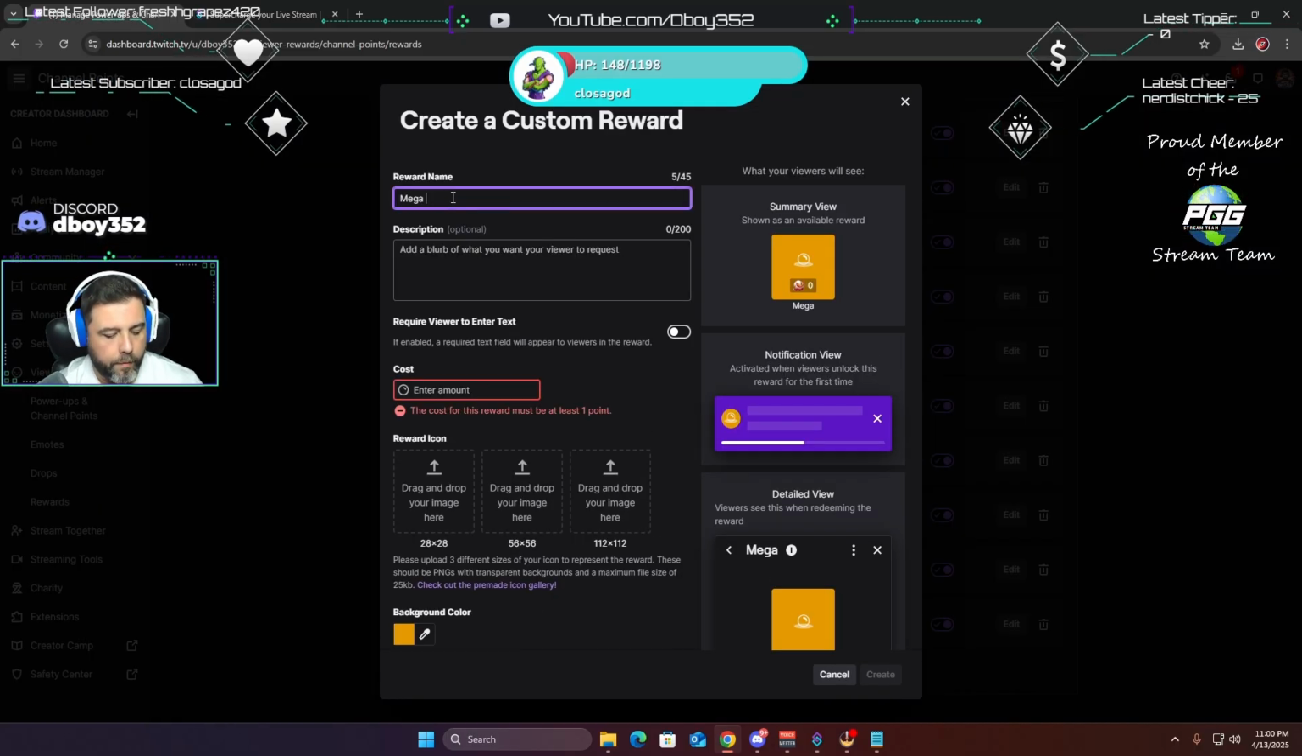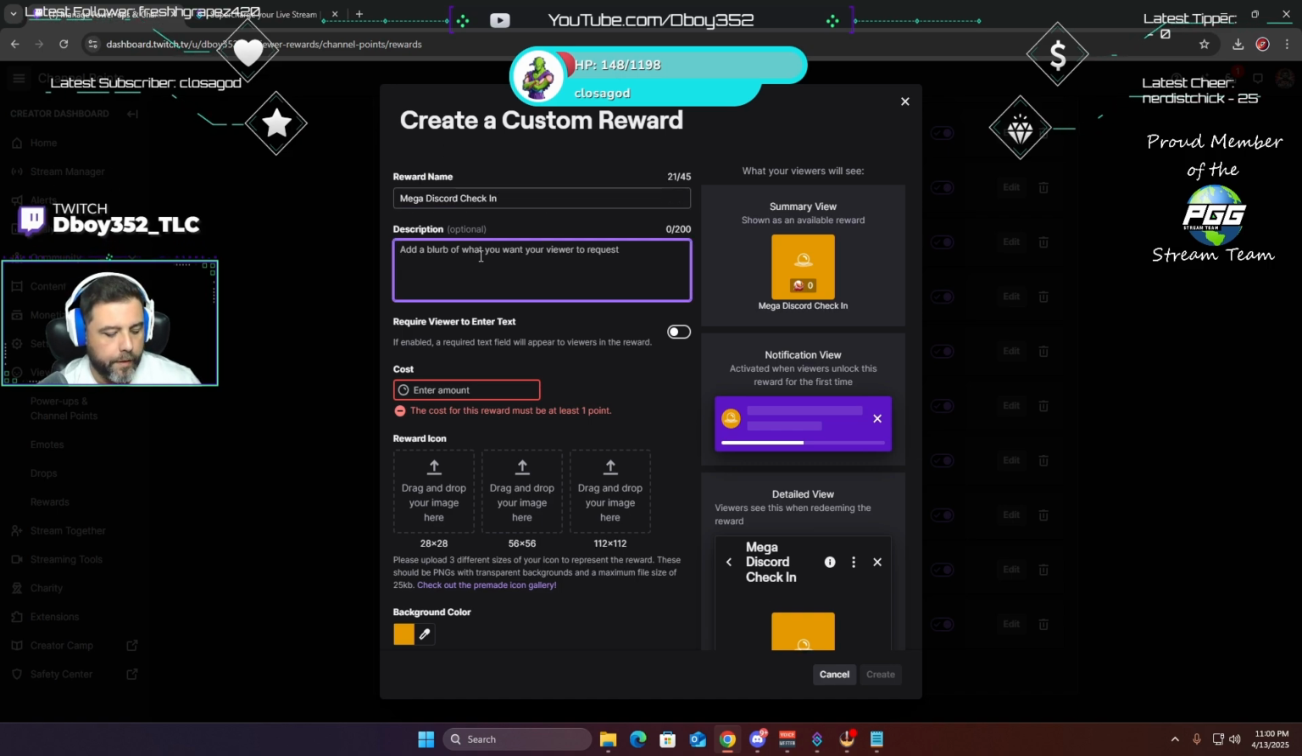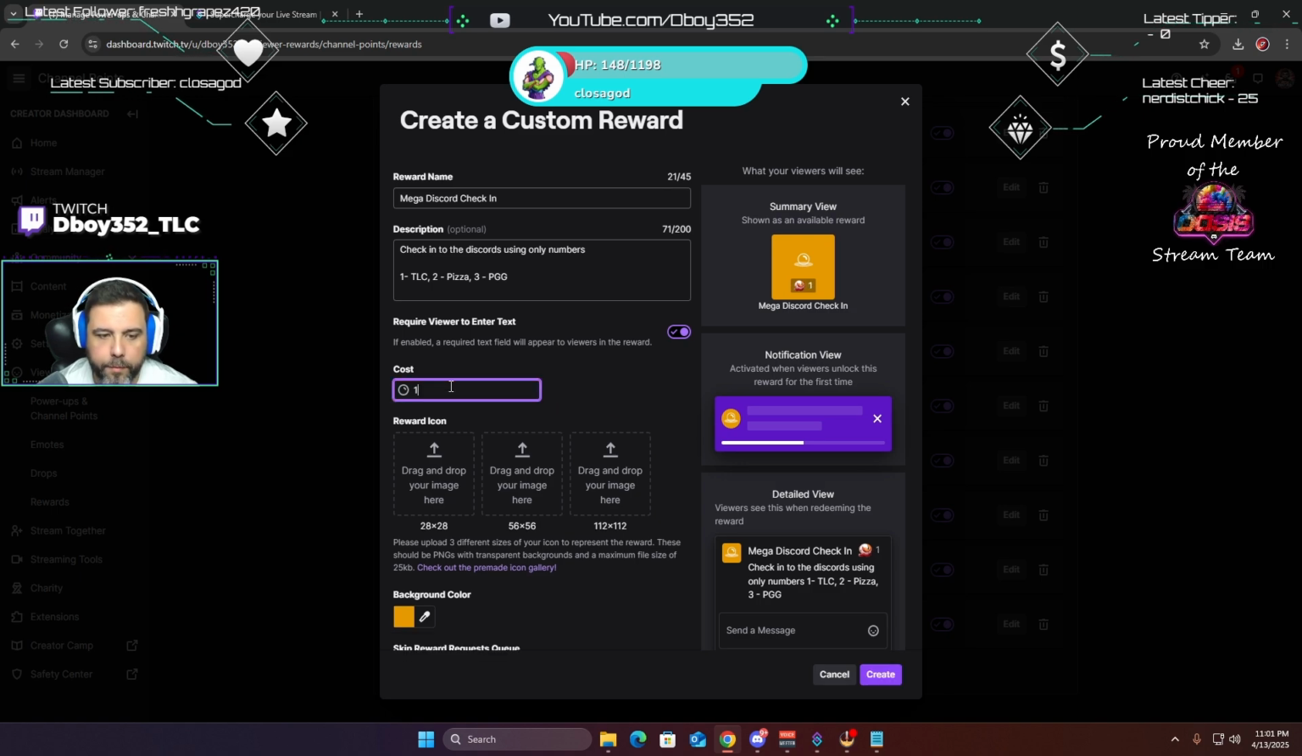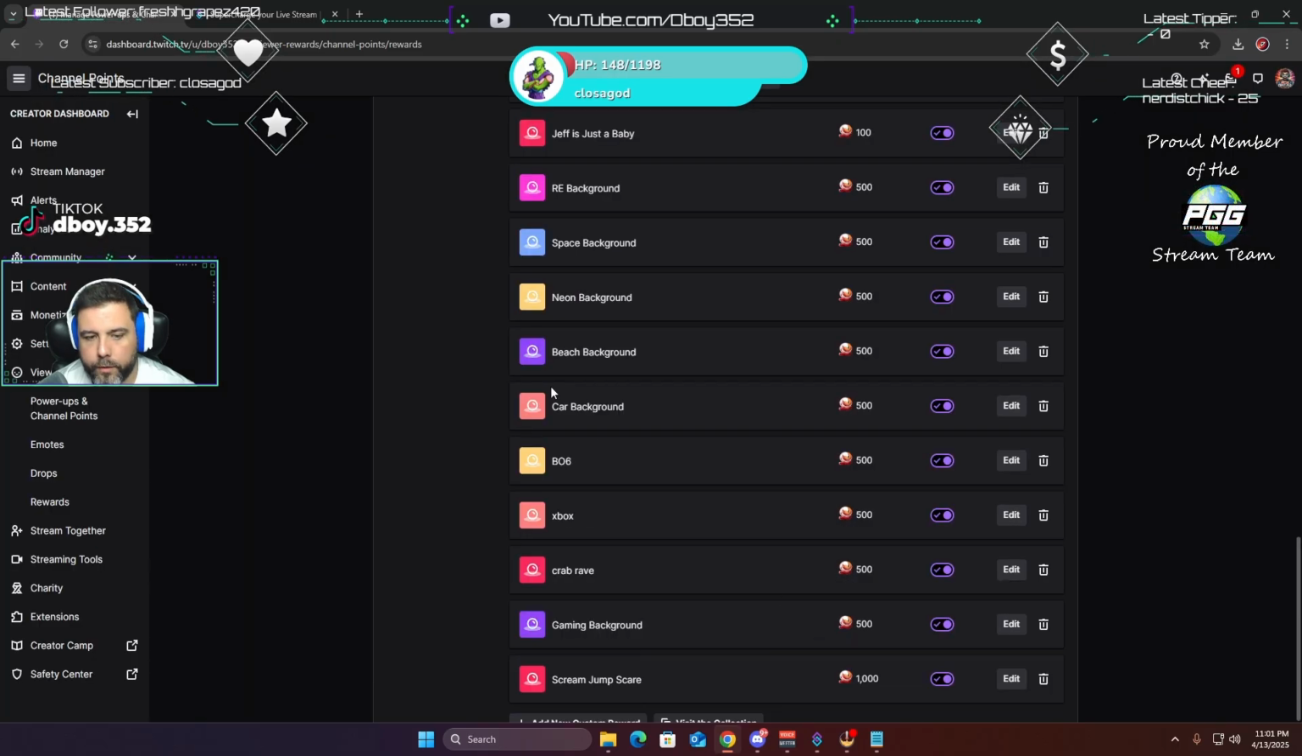And we are going to add a new reward. We are going to name it Mega Discord check-in. And we want it to say check in to the Discords using only numbers. So we had the number 1 set to TLC, we had the number 2 set to pizza, and we had 3 set to PGG. So we have to enable require viewer to enter text. If we don't enable that, then they will not be able to physically check in to each one of these. So we're going to enable viewer has to enter text, and we are going to put the cost as 1, and we're going to create it.